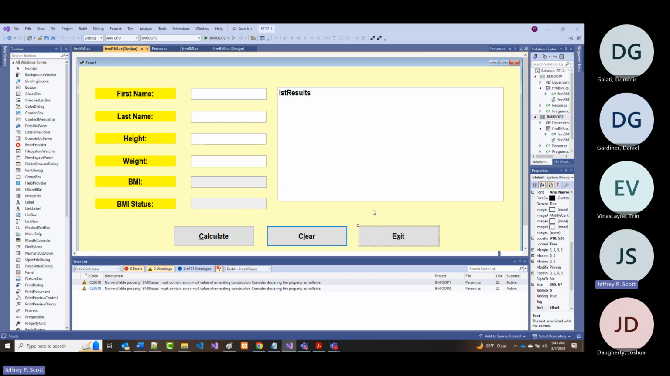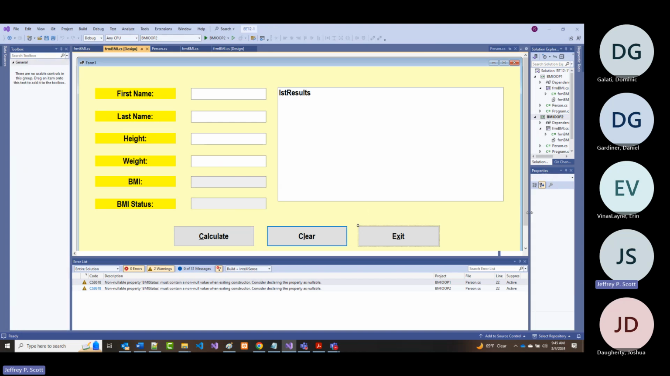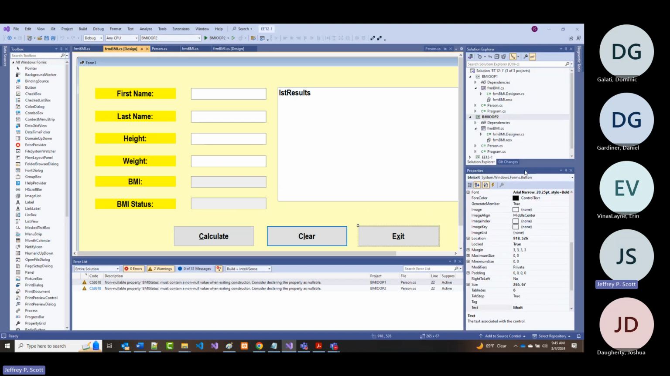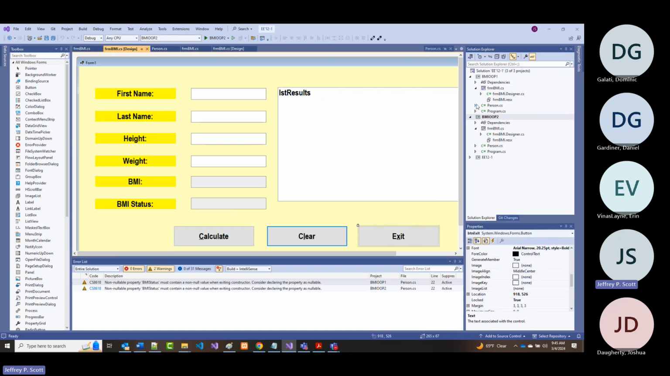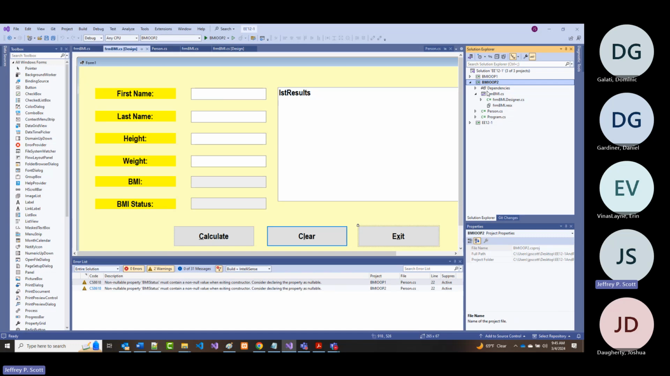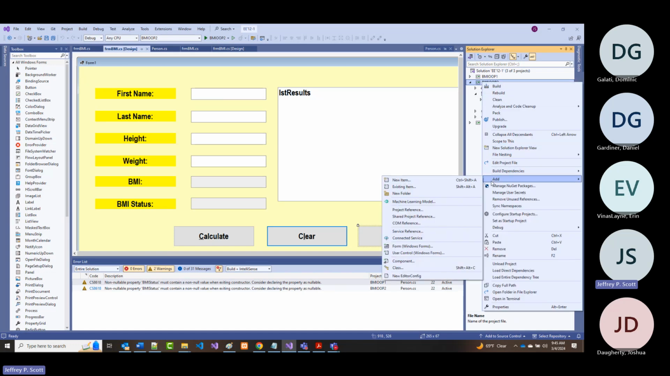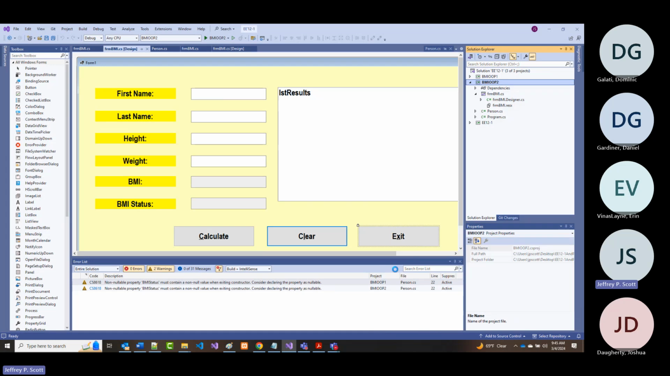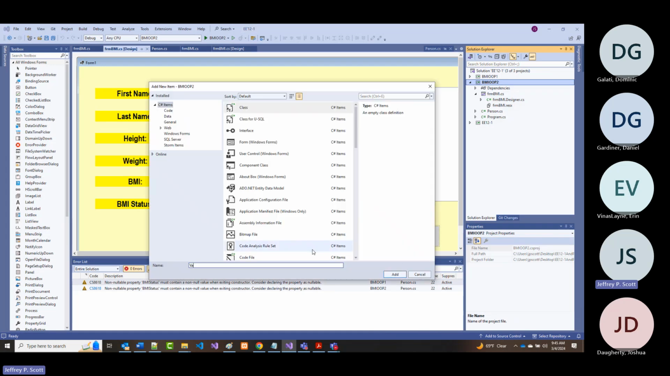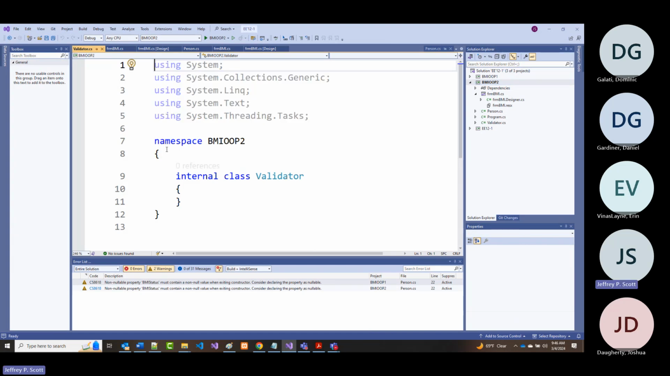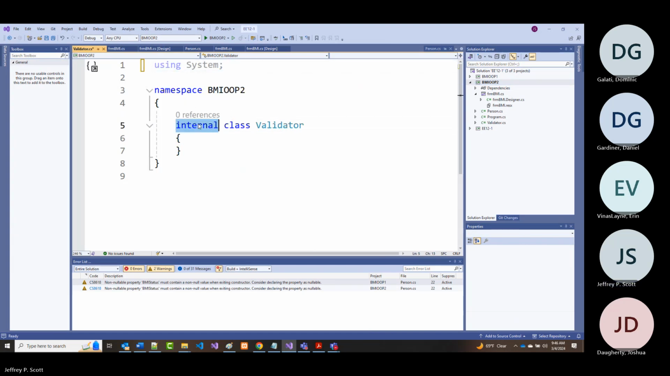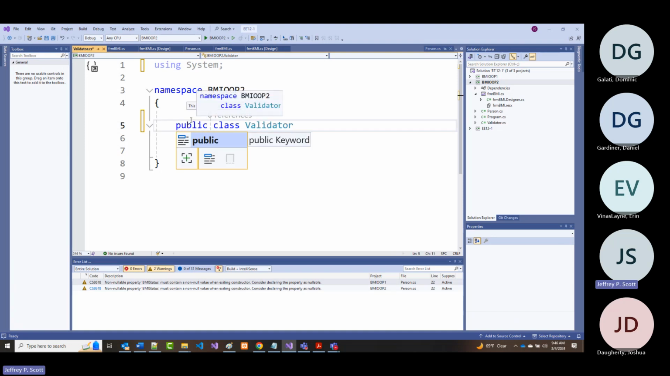All right. So the next thing I want to do though is I want to come in and add another class in here. And that is I want to add a validator class. So let me close this one there. So I'm going to come in here, right mouse click. I'm going to choose add. I'm going to go down to class and I'm going to put in here validator.cs. There it is.